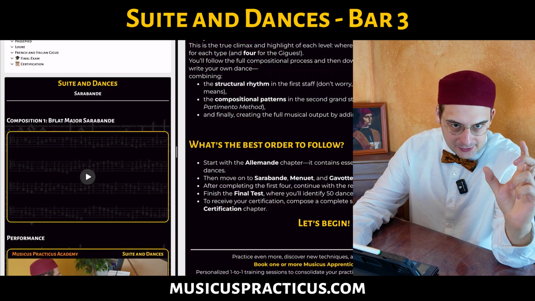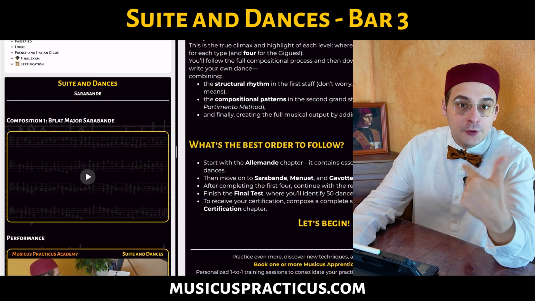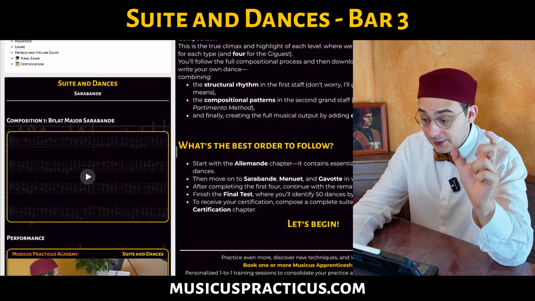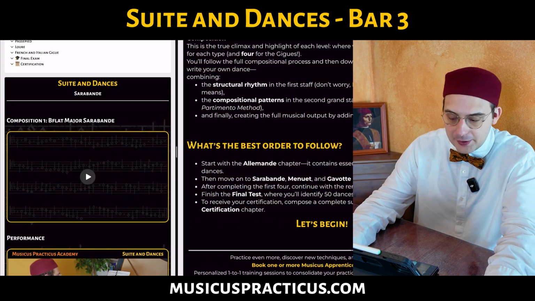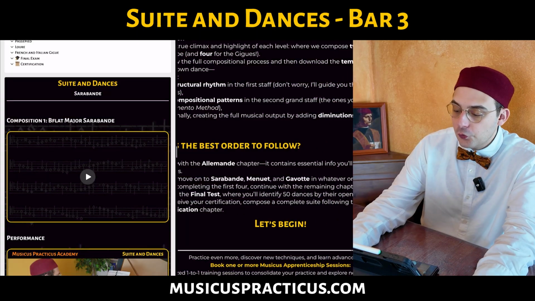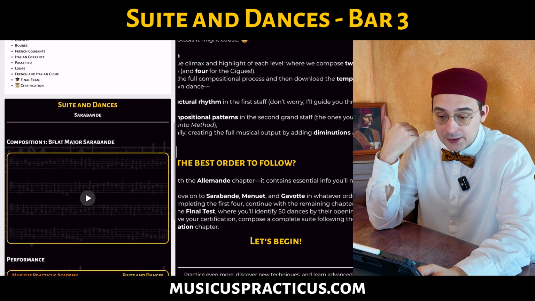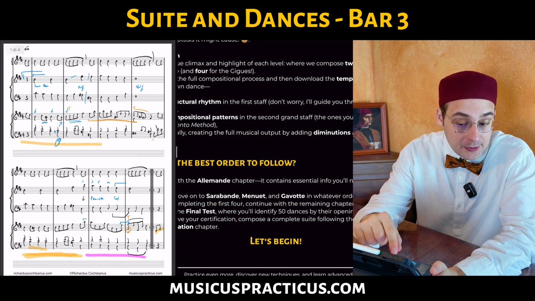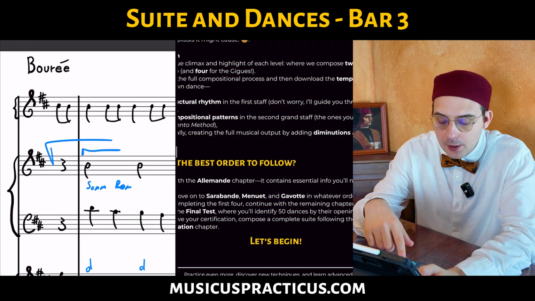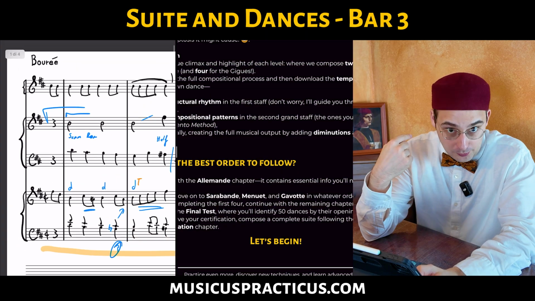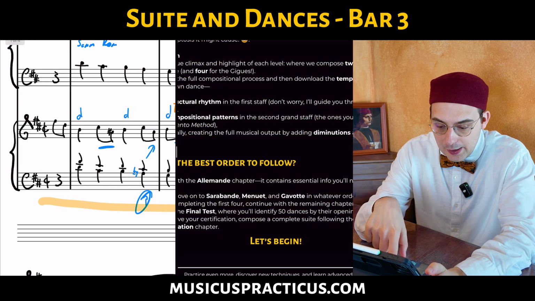So the structural rhythm is something you have studied in the compositional elements. We'll use it now before using the patterns. The compositional patterns in the second step, the ones you learned in the partimento method or the ones you already learned by yourself. And finally, creating the full musical output by adding some diminutions and ornaments. Basically the template I showed you before. Let's see if it's still open, this one. The rhythm of the bourrée, one of the possible rhythms of the bourrée, which arrives from the other PDF, the main one, then the patterns and the final output.